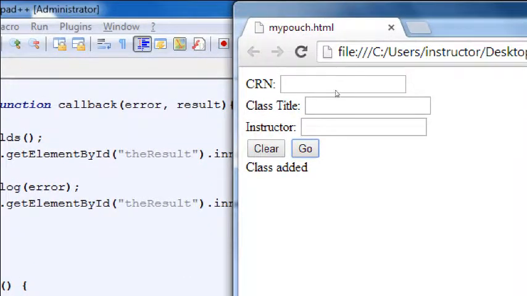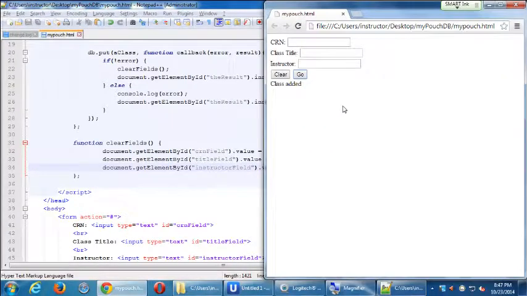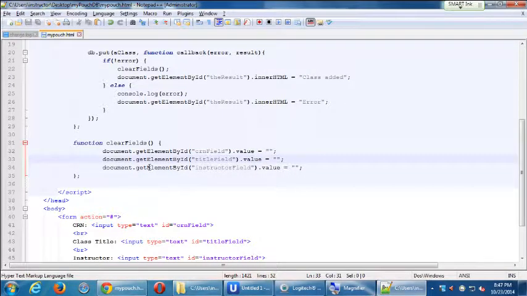But anyway, here in Chrome, I created a class, and then click go, and then it cleared out those three fields. But it's a good point. Maybe we've got 7 fields or 12 fields. We would have to have more of these get element by ID. So let's try that out, Ross.